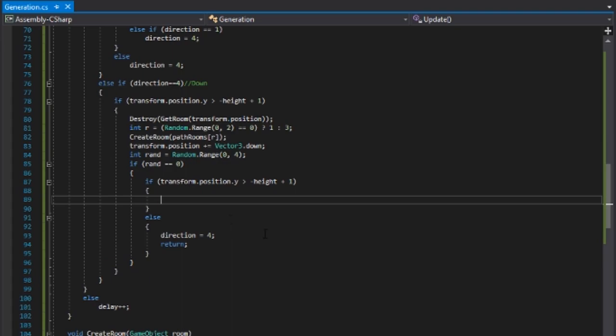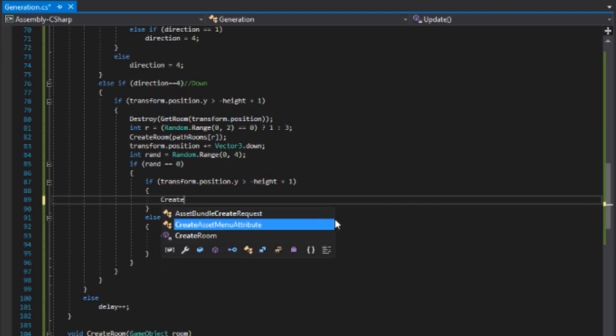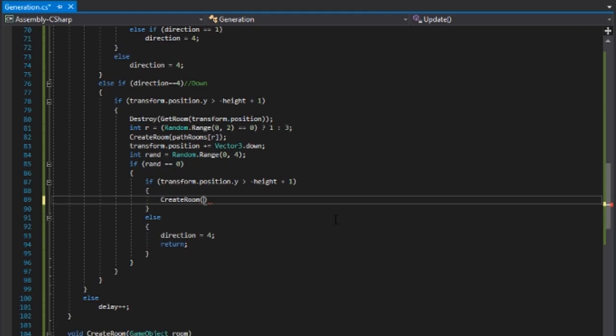Anyways, back to our positioning here. What we're going to do is, if it can go down one more, it's going to create that room. And like I said, it's going down twice. So this has to be an omnidirectional room because it needs a top opening for the room on top and it needs a bottom opening for the room that's going below it.